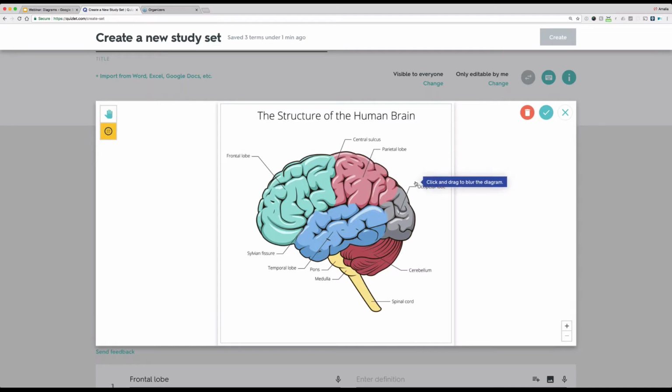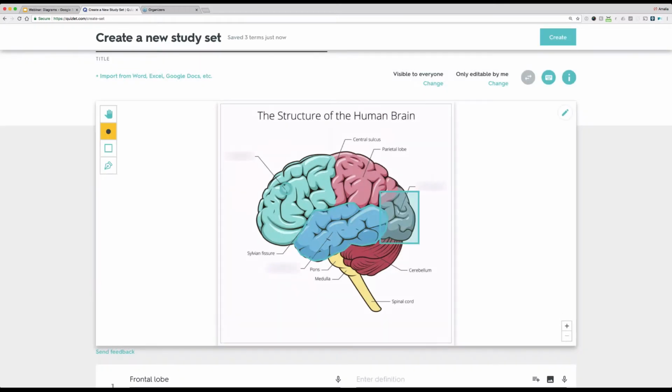So I know that I already marked these. So let's go ahead and show you what that looks like. There we go. As easy as that. Drag, and it blurs. I'm just going to save those. What was the other one that I did? Frontal lobe. Okay. Great. So that's saving my image.